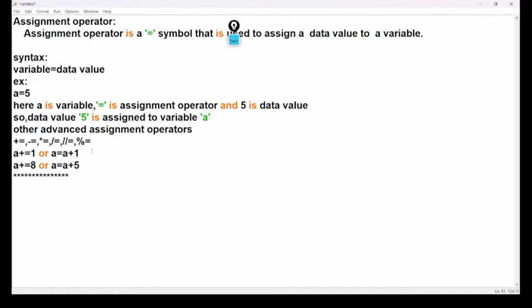You can also use it like that. Suppose AR of I equal to AR of I into BR of I. You can write it like that, AR of I into equal to BR of I. You can use any technique. These all are the advanced assignment operators. You can use this process.